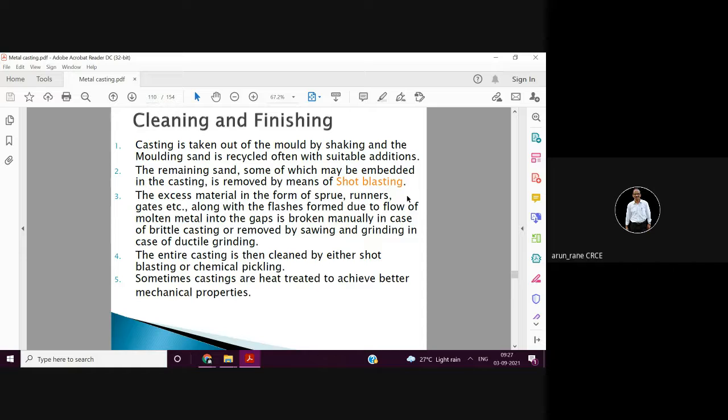The hardness of the sand and steel balls has to be softer than the workpiece. At the same time, the velocity with which it strikes the surfaces of the workpiece has to be controlled properly. And this shot blasting or sand blasting will remove the excess sand. But the sprue, runners, gates, you have to cut by the saw or by the grinder or by hammering.